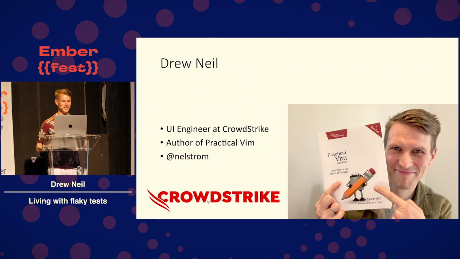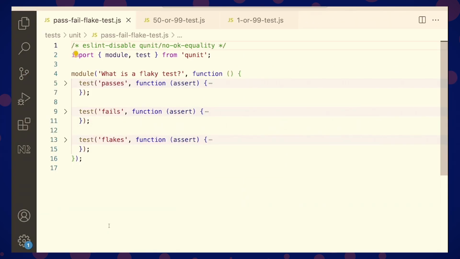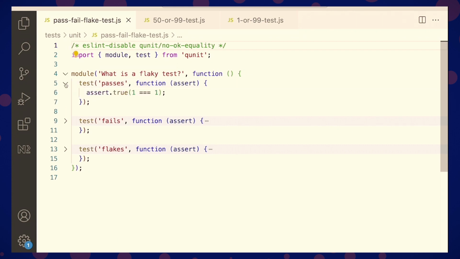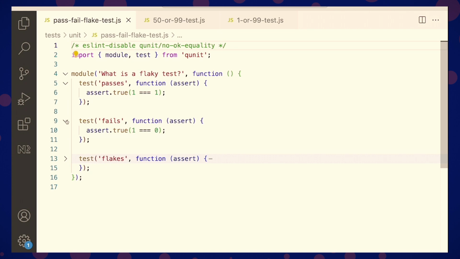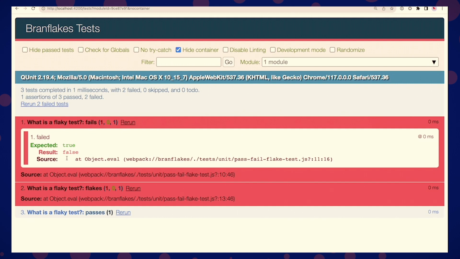So let's start by defining what is a flaky test. Well, here we have 3 tests. This one should always pass. This one should always fail. And this one does both. All right, it's like a toss of the coin. Which way is it going to fall? Who knows? Let's just see what that looks like in the test runner.